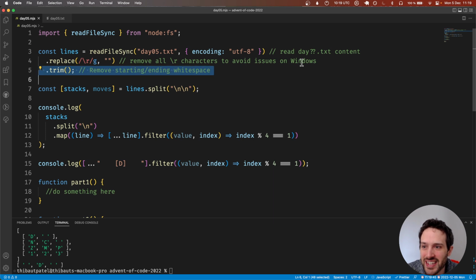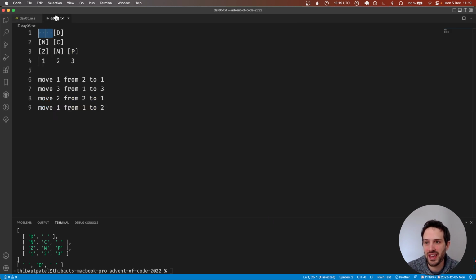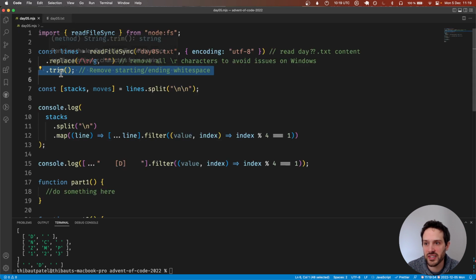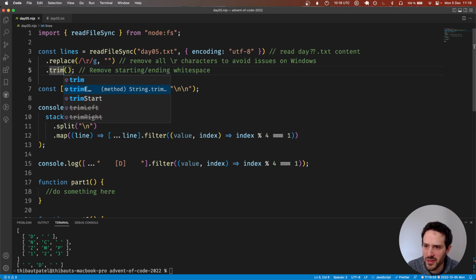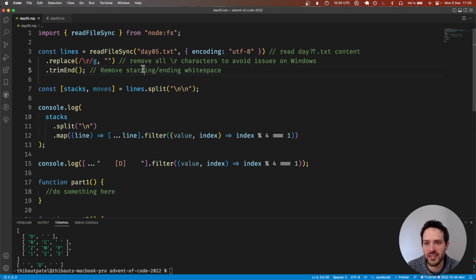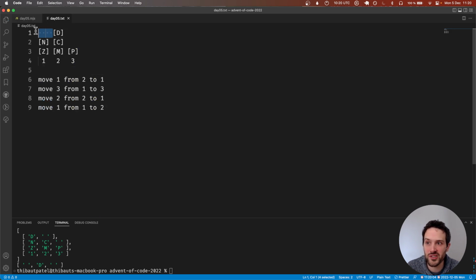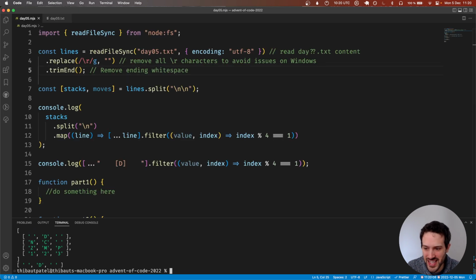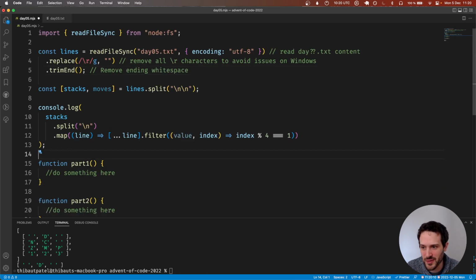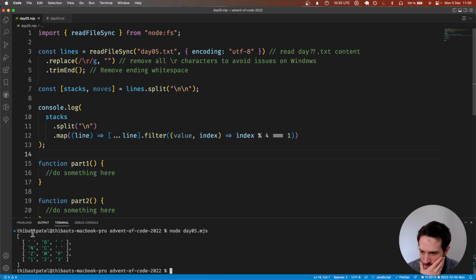That's a funny thing. So trim here, we don't want to trim the beginning of the string. We can still trim end, but we should not trim the beginning of the string, because we are going to remove these characters, and that would be a sad thing that would break all our parsing. Okay, now we have the right thing.